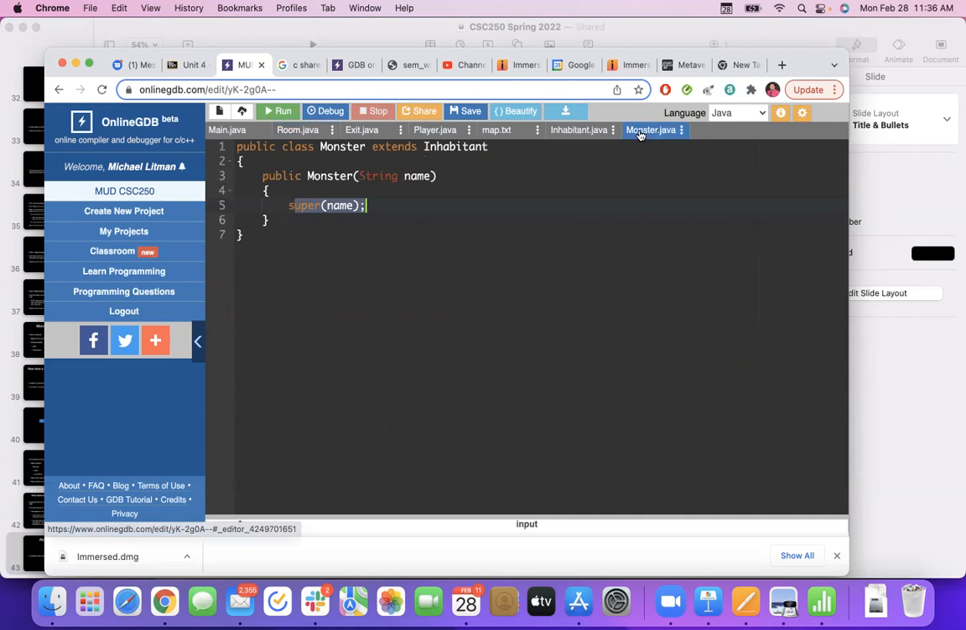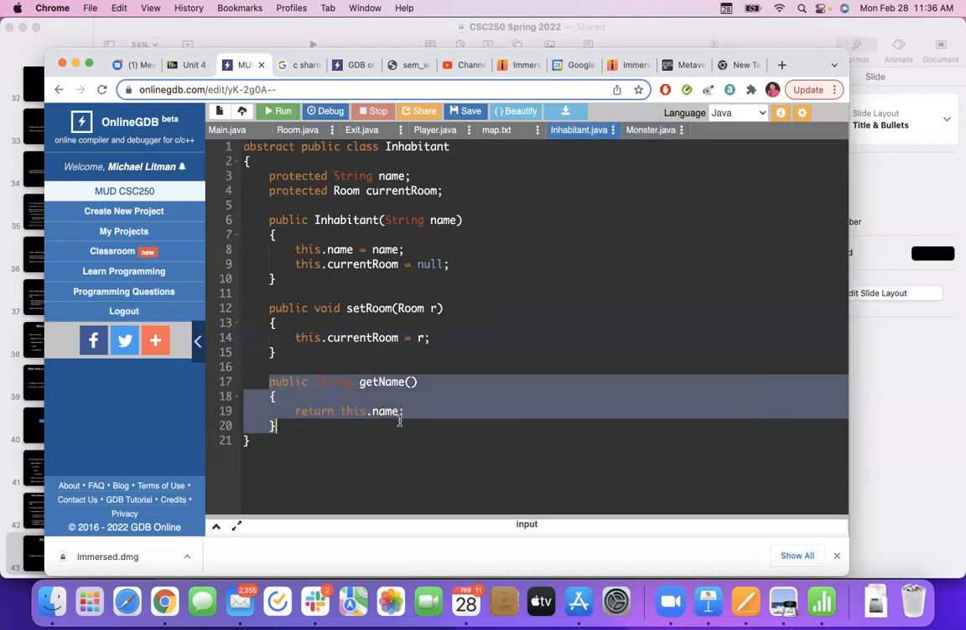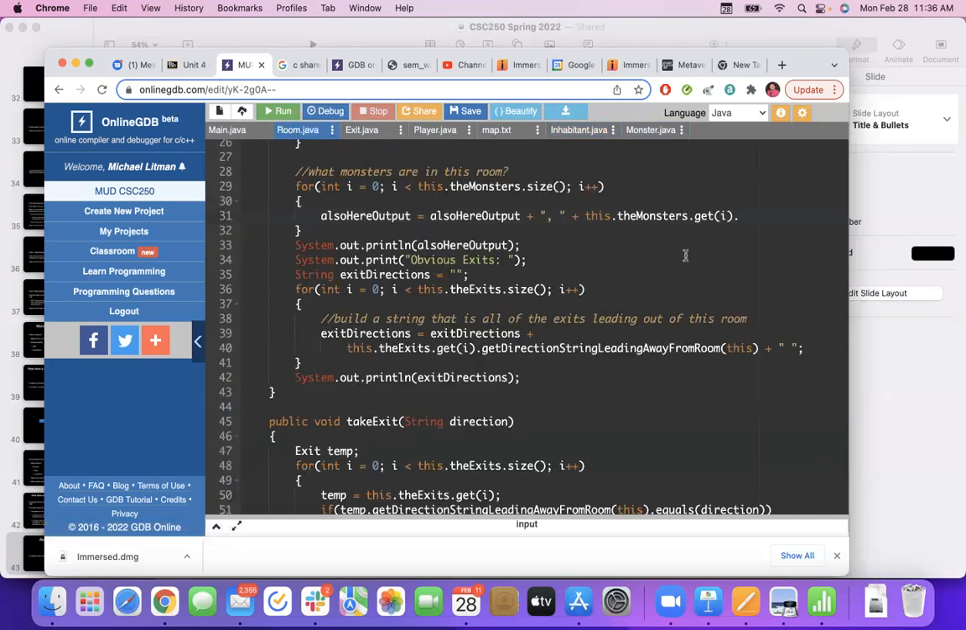When we look at the Monster class, we see that it doesn't have a getName method, but we notice that it extends Inhabitant. And when I go into Inhabitant, all inhabitants have a getName method. So we will call the getName method of that particular monster. This loop will go through all of the monsters that are currently in the room and tack their names on to the end of alsoHereOutput.